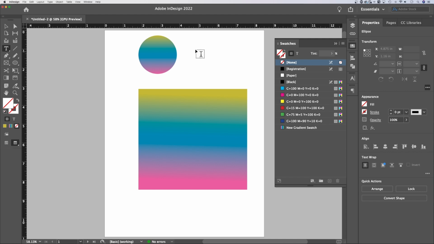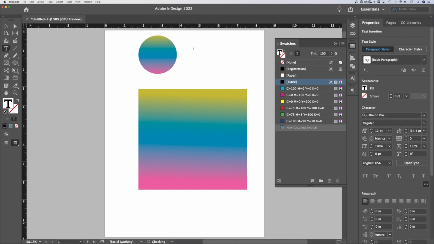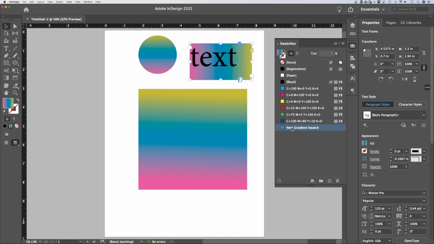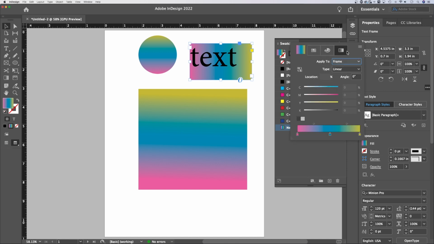Let's see how it works on some text. So I'm going to write something out here. We're going to write the word text. I'm going to make it a little bit larger so that we can see it. And of course it needs to be within the frame. There we go. So we have the word text out here. Now, if I want to apply this gradient swatch, I could click it, but it's going to apply to the frame, right? We don't want that. So let's go to the fill, and instead of frame in the gradient tab, we're going to select text. So that's where we're going to switch that.